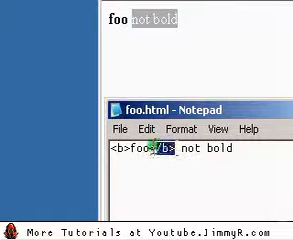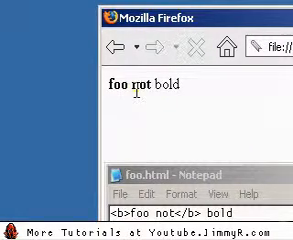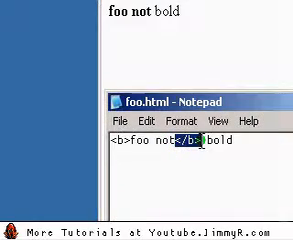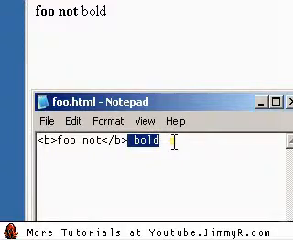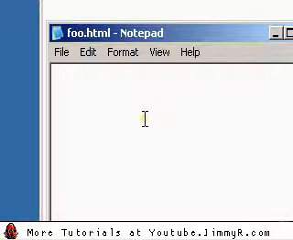So you can put this end tag wherever. Foo, not, and then the tag was ended, and then bold. Okay, so now you know how HTML tags work. You know how to start them, and you know how to end them.